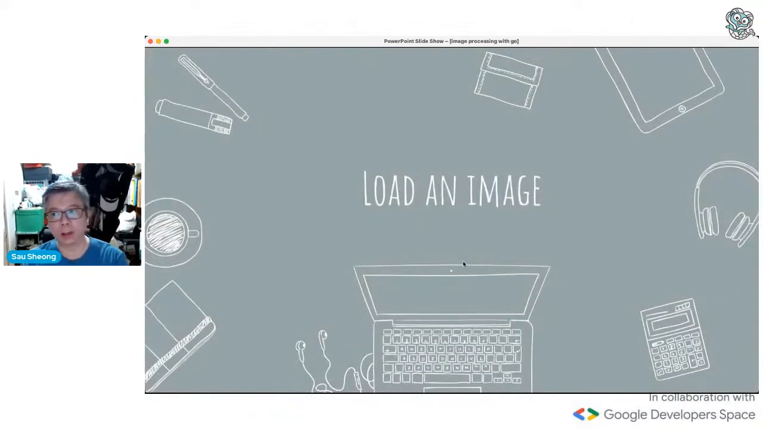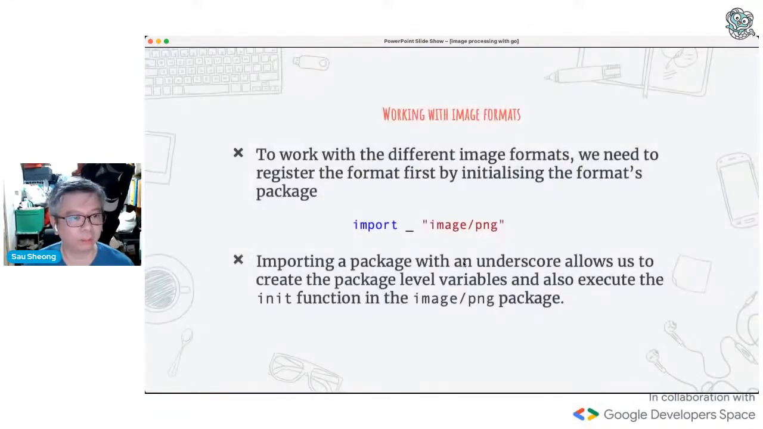Okay, so that's it. Really, that's all there is that you need to know about the basics of the image package, and you can jump straight into doing your image processing. Before we do any image processing, one of the first things you want to do is load an image. You want to load up an image and work on it, right? So how do you load it up?